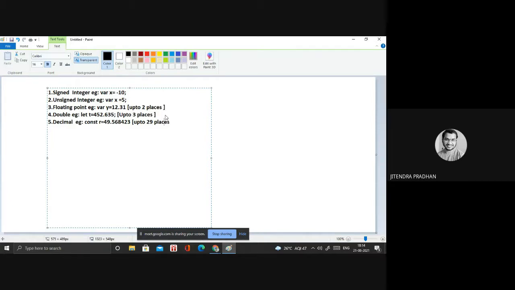Okay, so the next thing is six. So six one is exponent. The example is that we have a variable x equal to 2e3, which is an exponent. Exponent is 2 to the power 3. You have to write it like 2 to the power 2.